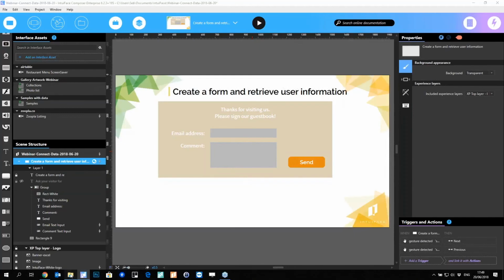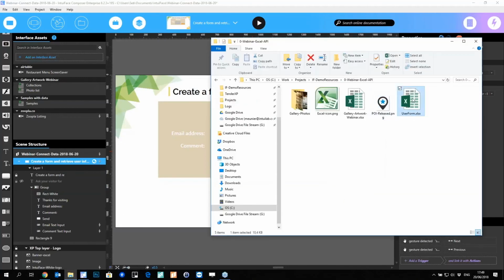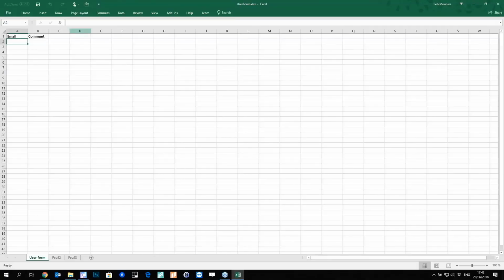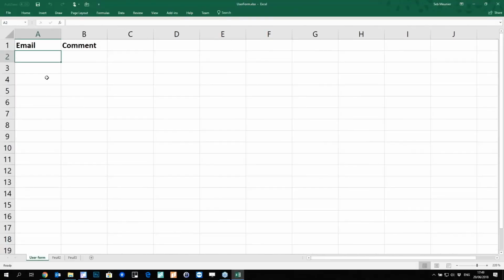Then scenario number one, we need an Excel file. This is the one I prepared, very complex one. This is it, let me zoom on that. One row, column titles, email, comment. These are the two fields I need. And of course, at the beginning, the guestbook is empty unless you want to fill this one with fake data. Up to you.